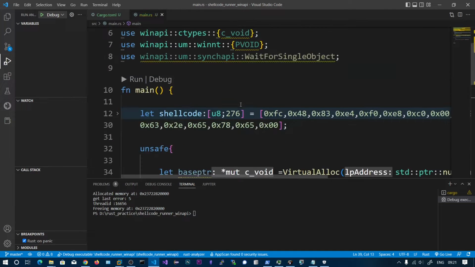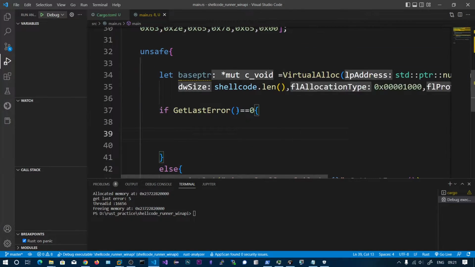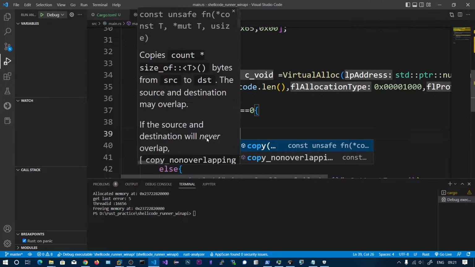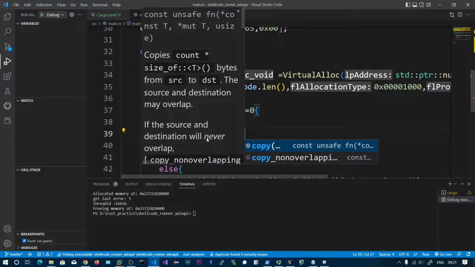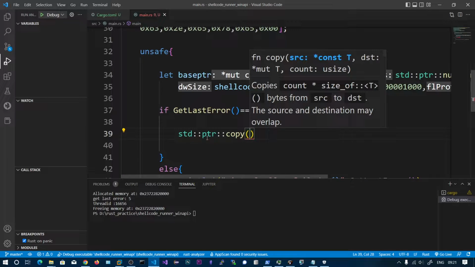Now we want to copy our shellcode into that address. We can do this in two ways, using WriteProcessMemory or simply using std::ptr::copy. This is very simple to use. If you are injecting into another process, then we can use the Windows API. So copy takes three parameters. The first one is a pointer to the type, the destination is a mutable pointer to the type, and the size.